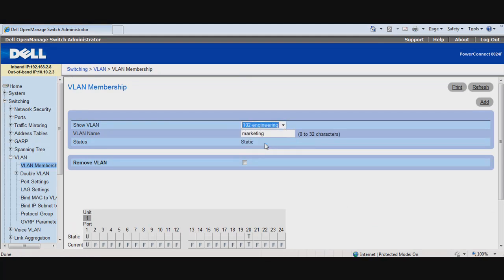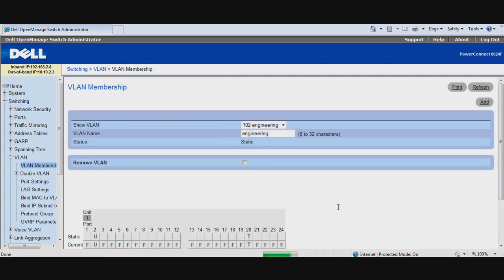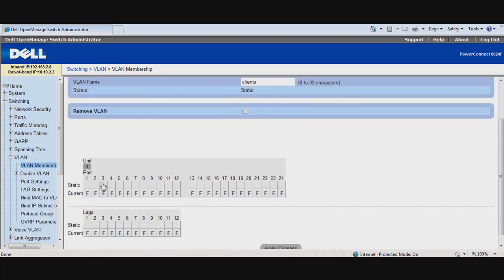We'll then go to VLAN 102, our engineering VLAN, and we will pick port 2 as untagged and port 20 as tagged. And then finally, we'll go to VLAN 310, where we'll be picking ports 3 through 16 as untagged. And then we'll pick, once again, port 20 as tagged.